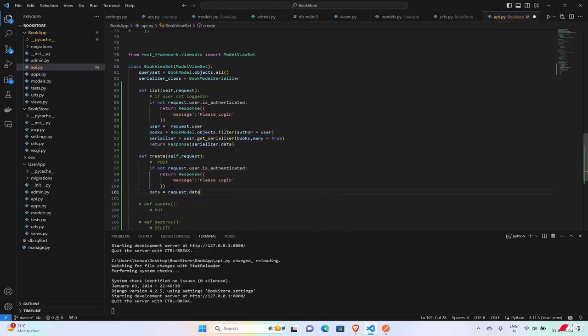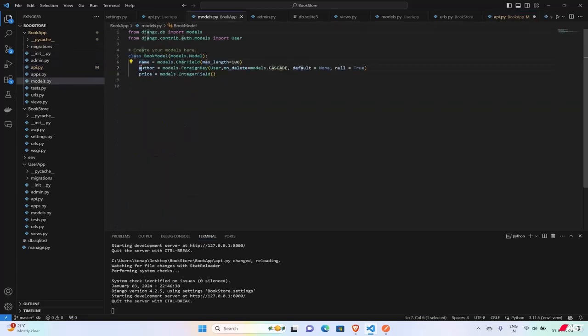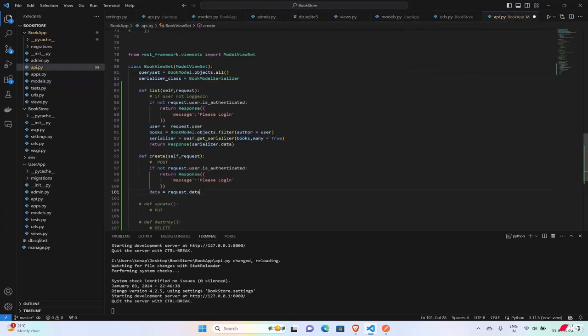If the user is logged in, then we get the data: data is equal to request.data. If you see in the models, we need to send the name, the author, and the price. But now I'm not going to send the author. I'm going to send the name and the price. Why? Because this author we are getting directly from request.user, as in the previous function we created.